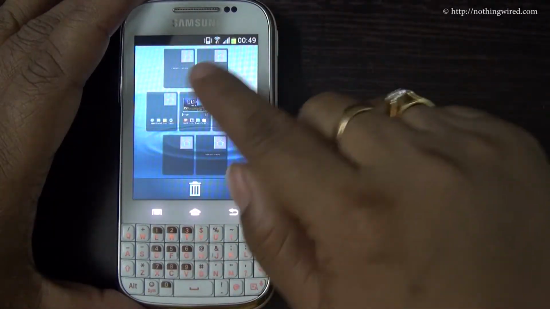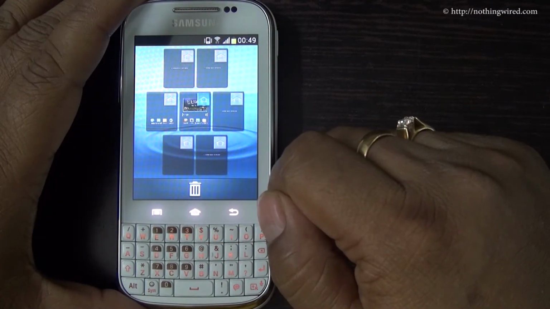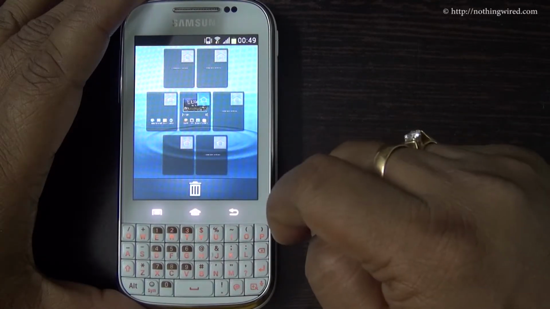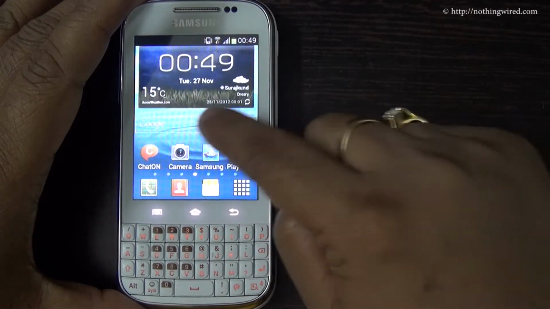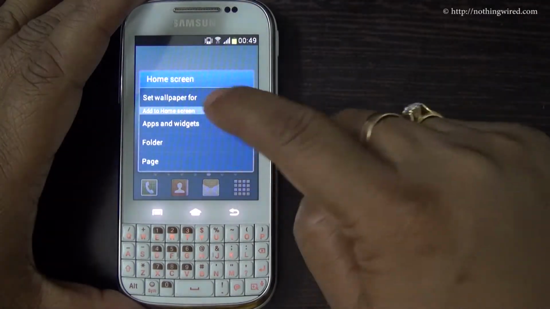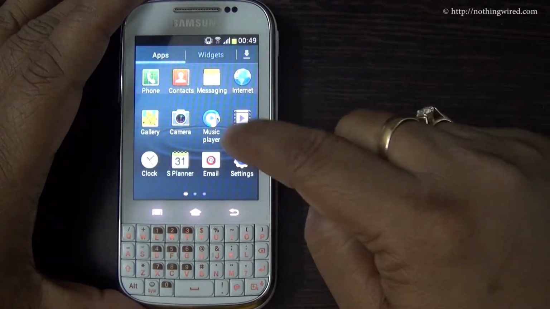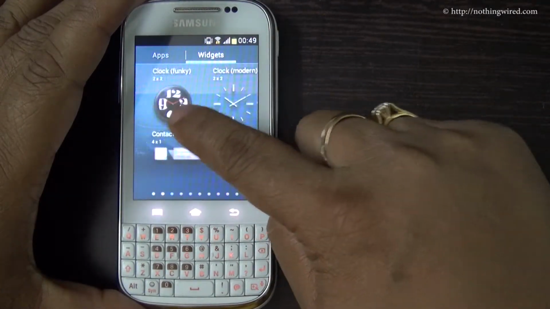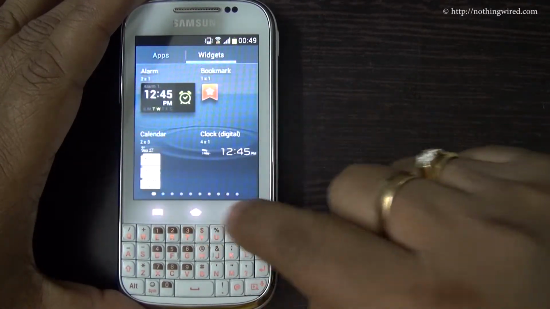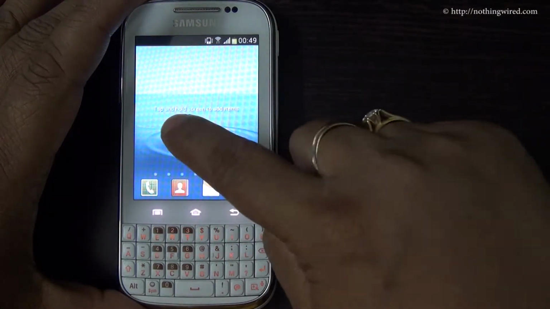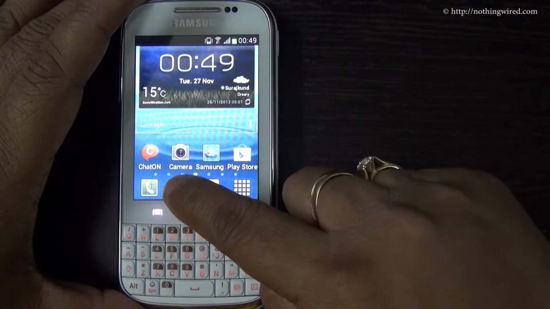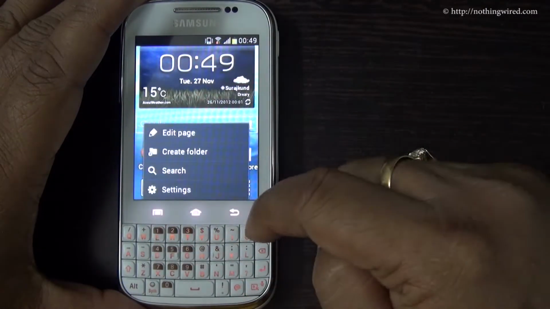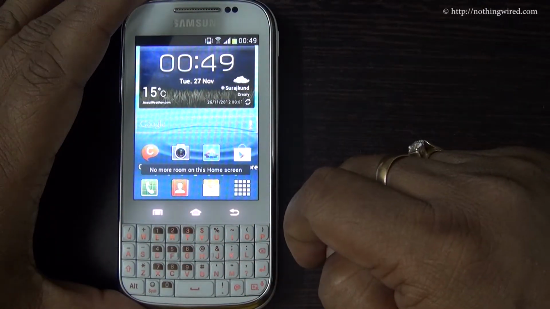As always, you have seven home screen options. You can always long press and delete or add one. You can long press in any empty part to add apps and widgets. You have a customizable app dock. You can also create folders.